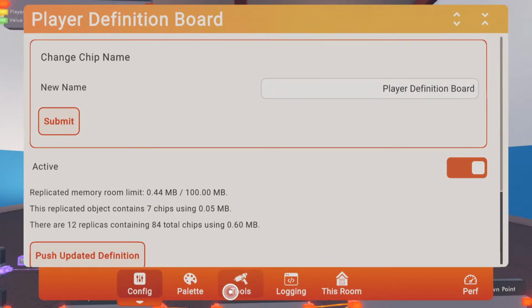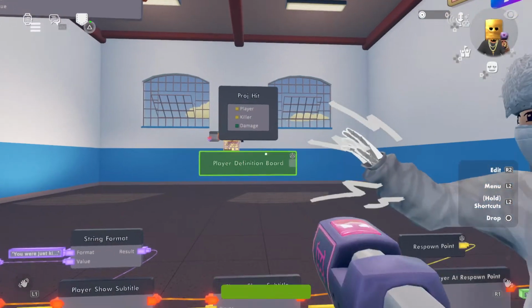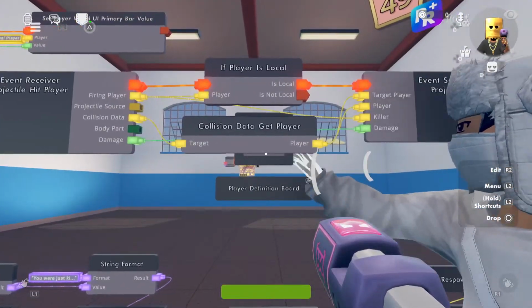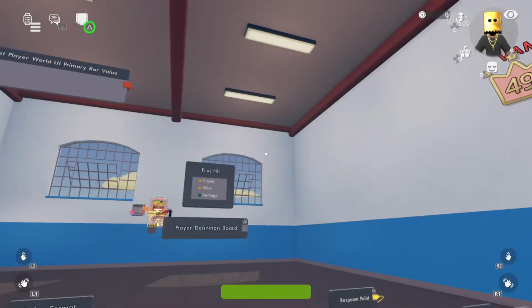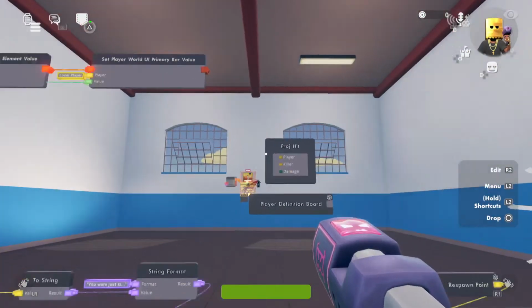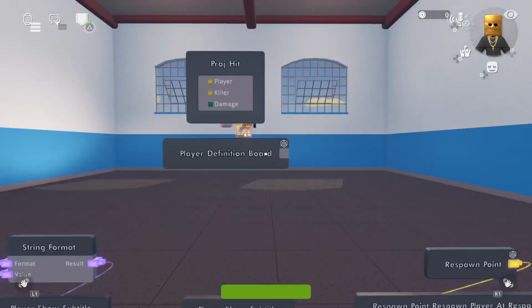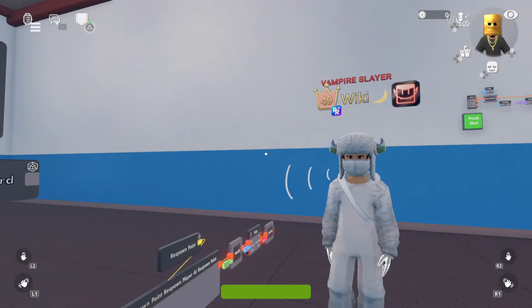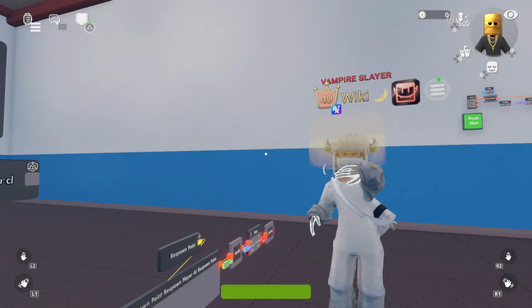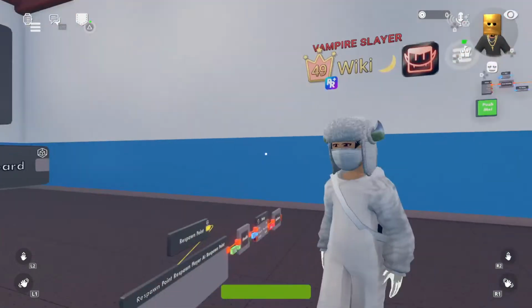Okay, hold on, let me... Yeah, the player and killer are obviously player values, and the damage is an int value, like player properties and int properties. Hold on, so these are both player definition boards? No. Wait, what am I getting? Oh, I got them.